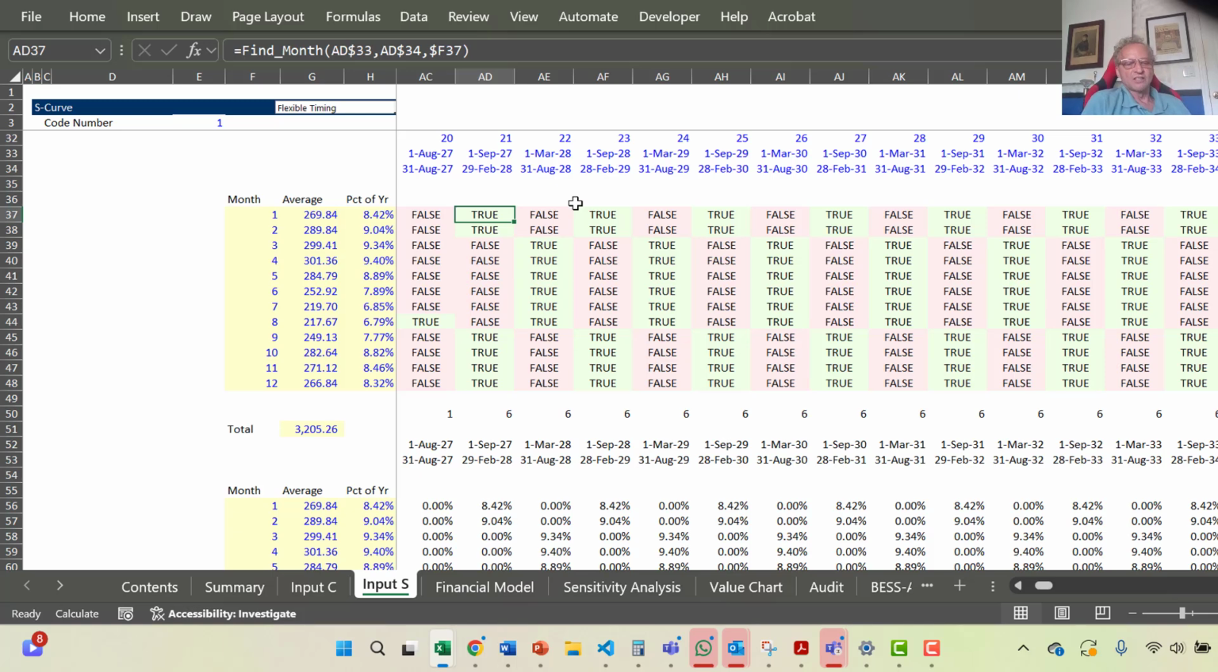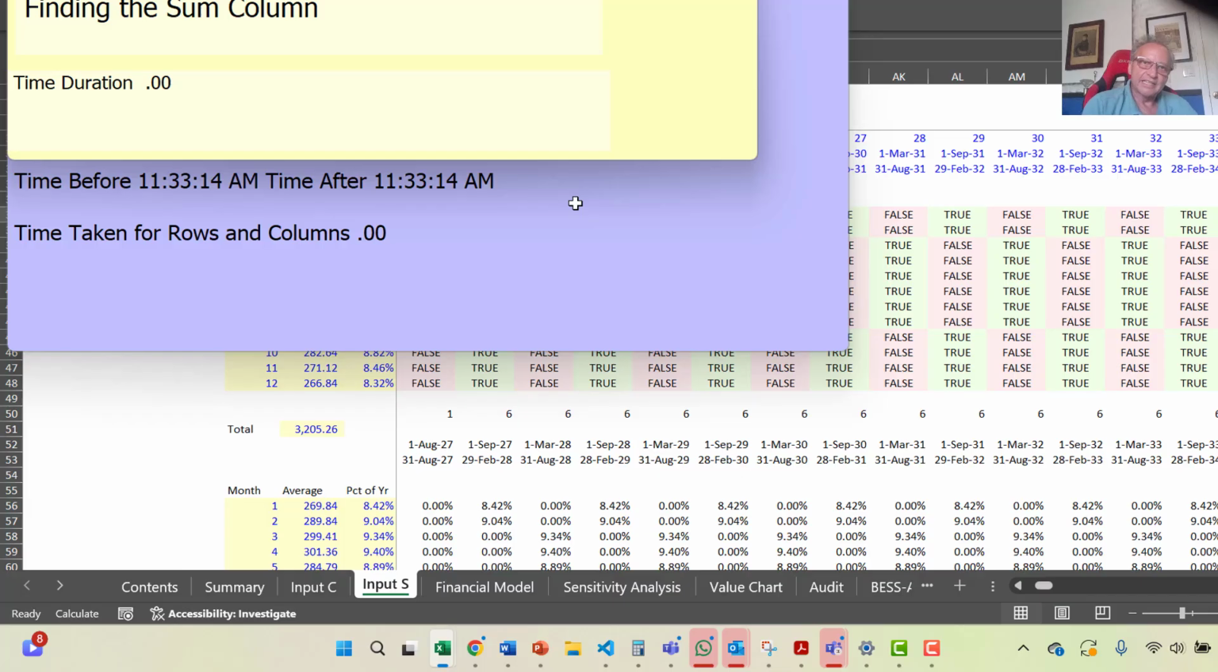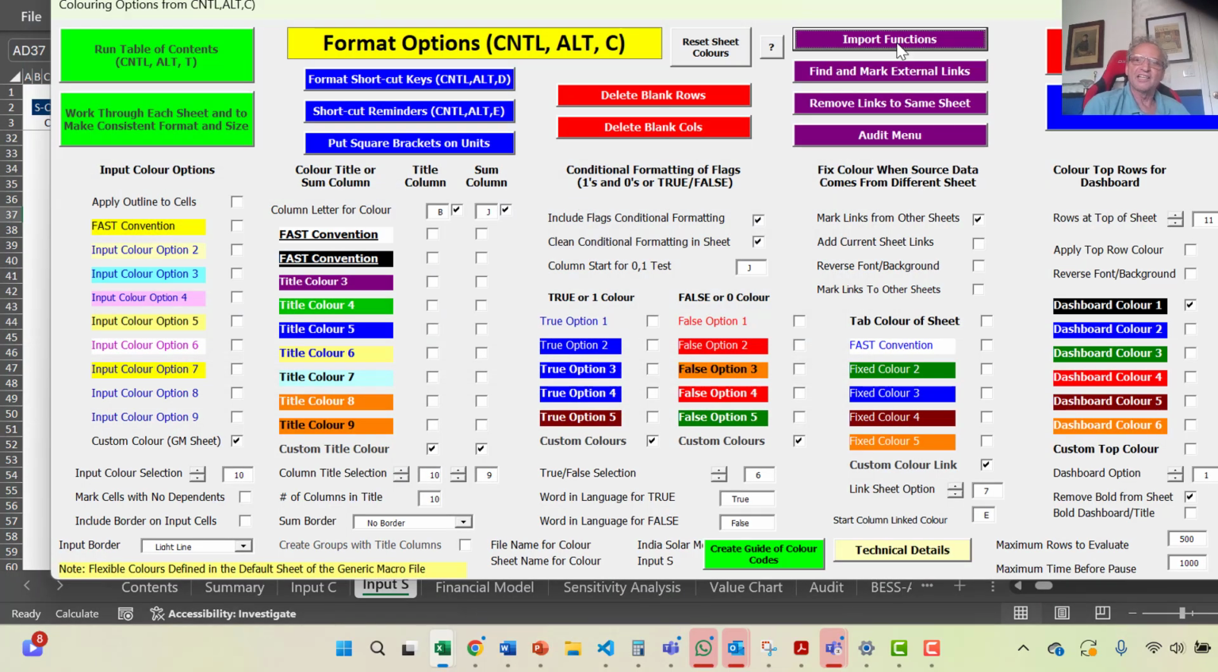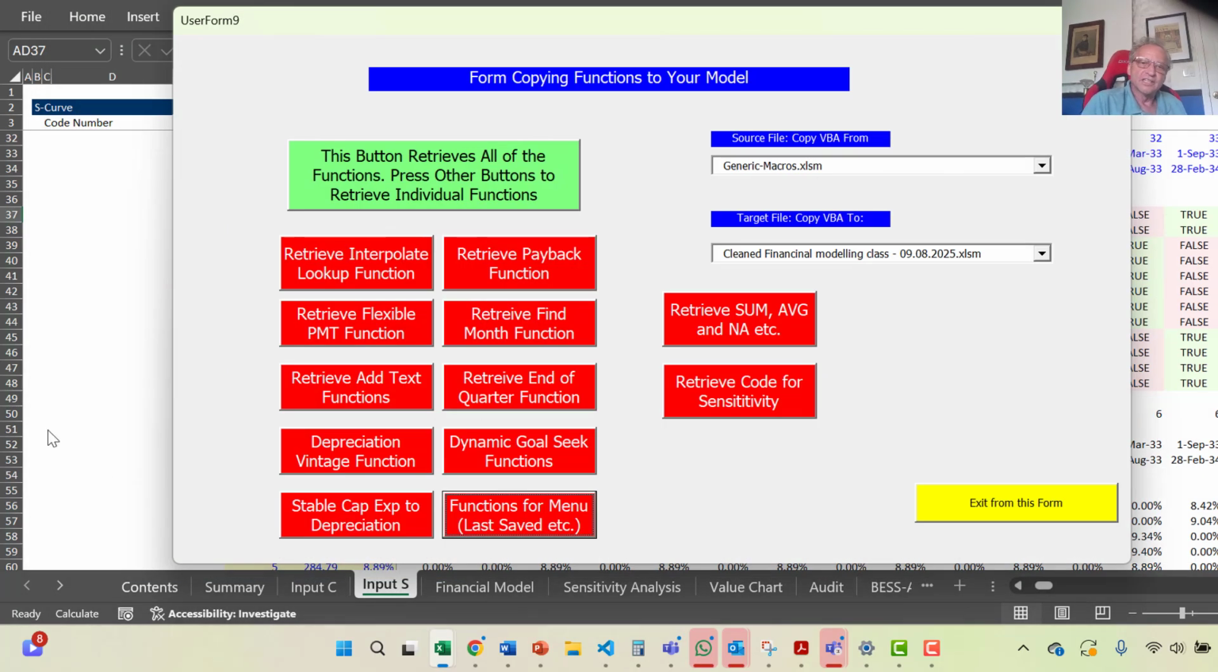So this says, put this little find month function, and the way you get that find month function is you press Control-Alt-C again, just like I did before. I'm trying to sell you something that's free. Who cares? I just put a lot of effort into this. And if you press Import Functions, up here I have somewhere, where is it? Find month. Come on, there must be here. Where is it? Payback. Retrieve find month.